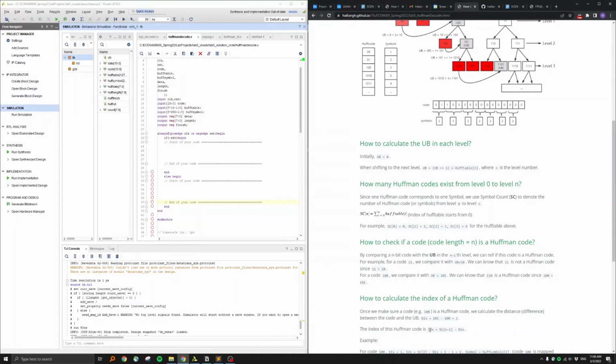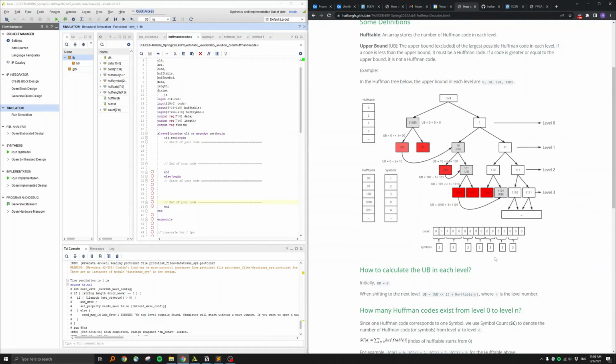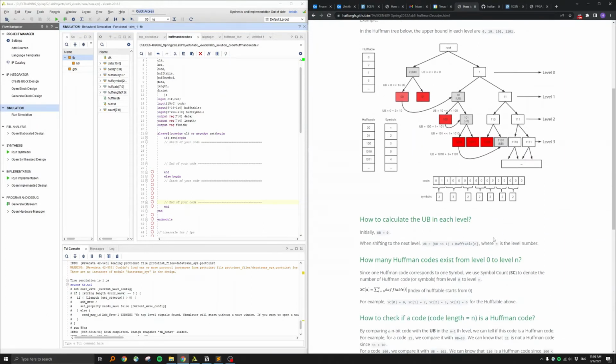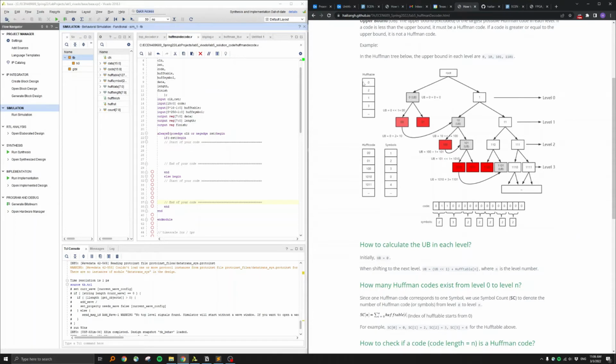Is index equal to the symbol count minus the difference? A symbol count, what is a symbol count? It's just a cumulative summation of this Huffman code count here. For example, this is level 2, right? So the symbol count will be 0 plus 2 plus 1 here. In total, there are three Huffman codes from level 0 to level 2 here: 1, 2, 3, right?